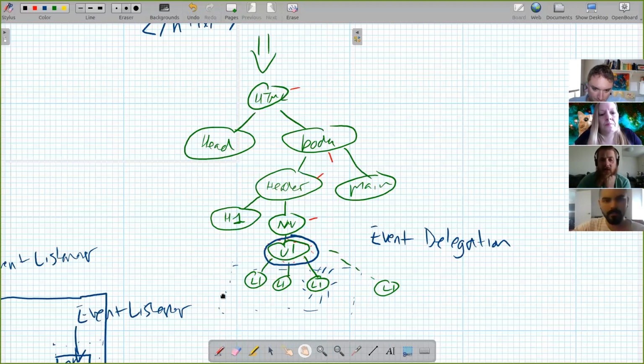The event target is still the LI, but the event handler is in the UL? Exactly. That's the delegation part. So when writing that, do you still write ul.addEventListener?